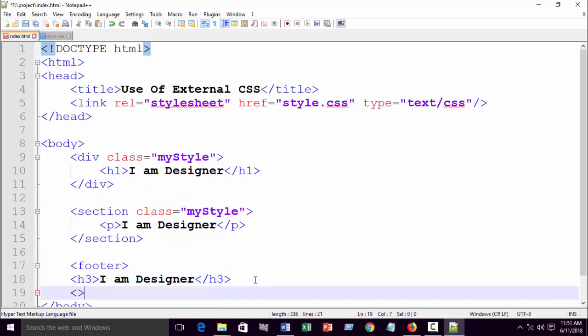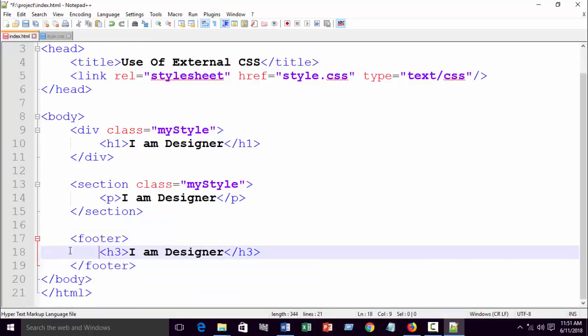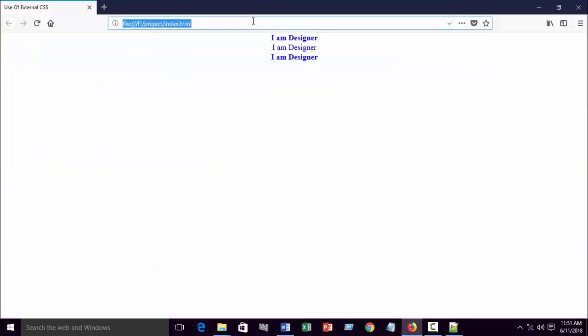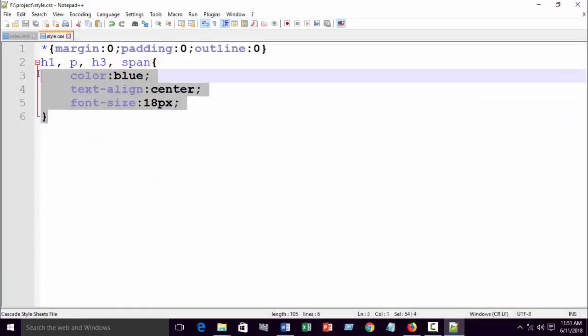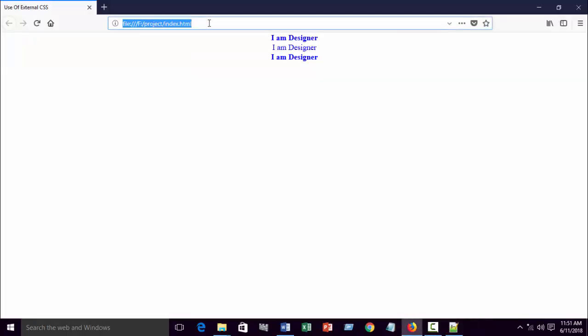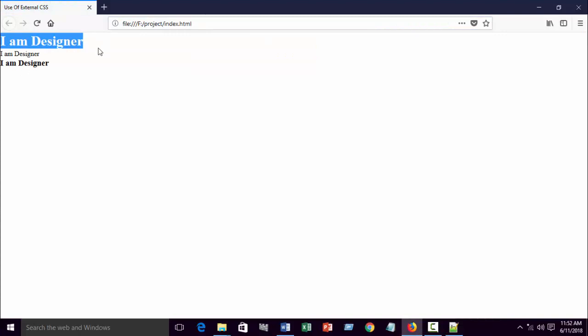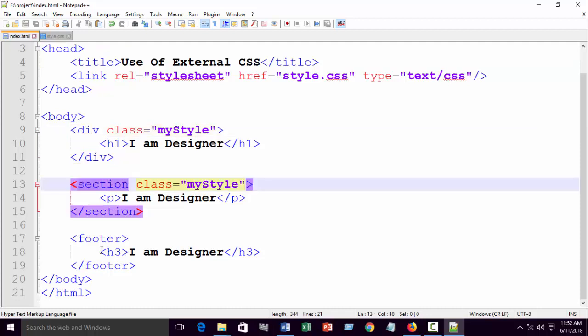Okay, this is the HTML5 tag footer, and here you write H3. Okay, just refresh. First remove this code, refresh. You can see this is our div, first div, then our section, then our footer. Okay, that's what we have written in our CSS: div, section, footer.